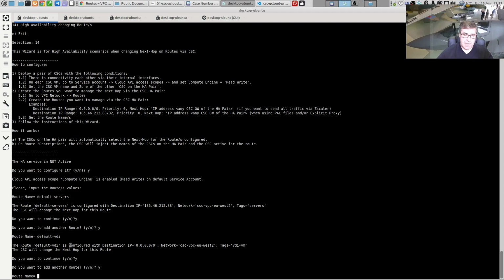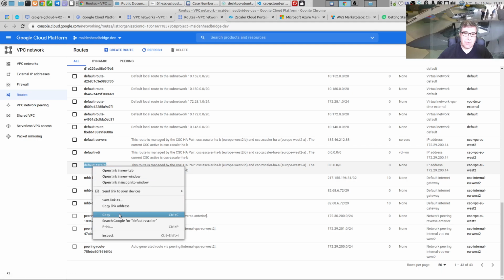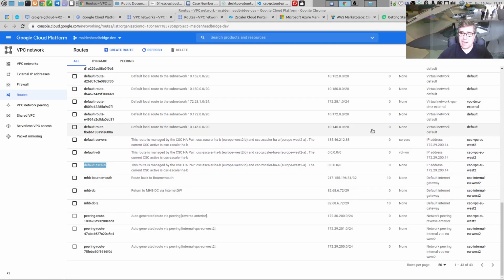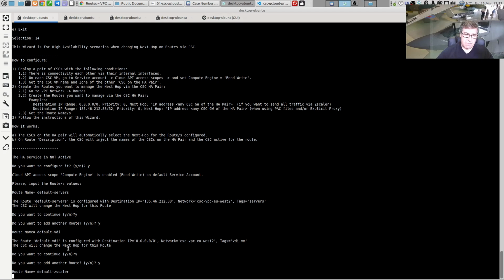Yes, I want another one that is default to Zscaler. It's good to have, because sometimes you need to do routes for a specific tag, so it's good to have the option to manage multiple routes and not only one. Then you can do as many routes as you want.